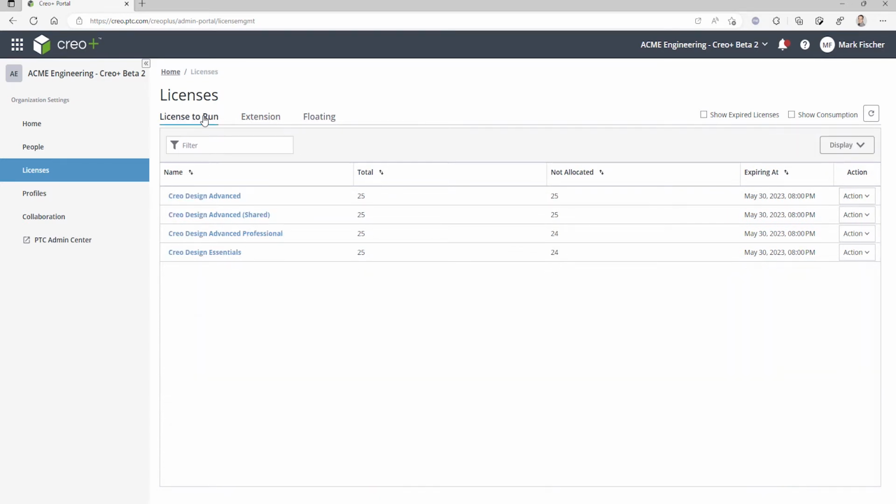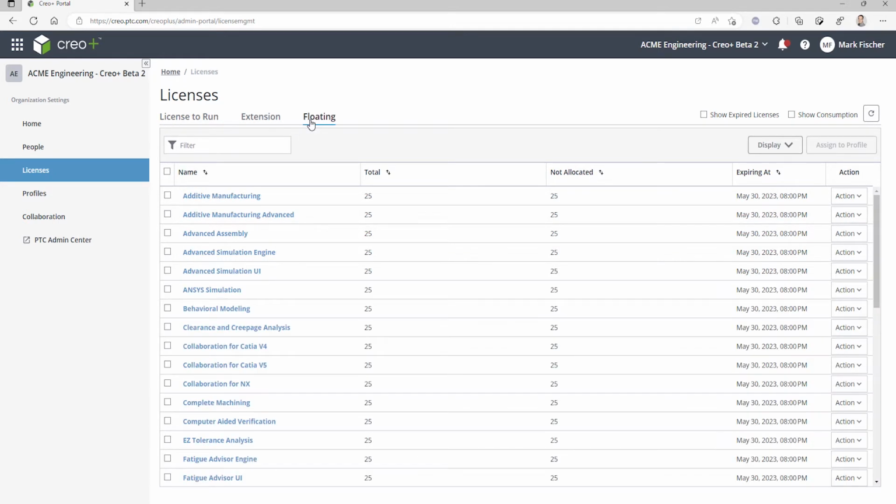PTC will introduce a new licensing methodology for Creo Plus, including a named user entitlement for the license to run and extensions, which can be assigned to individual users. A shared license to run will also be introduced, which will allow multiple people to grab that entitlement, if available, but will lock it to them for 24 hours. Lastly, floating options can be grabbed by users in their Creo session.